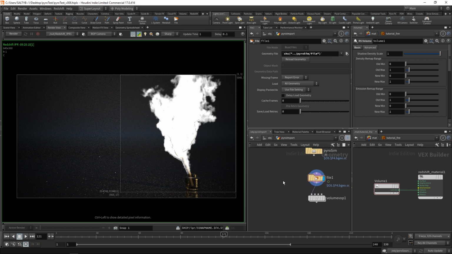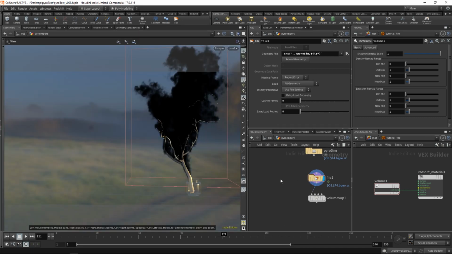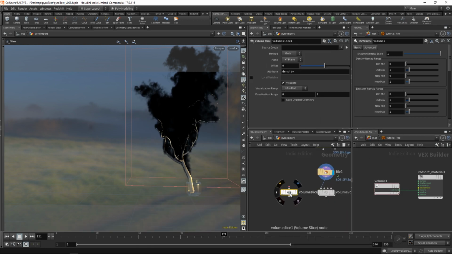Now, you might imagine that all these voxels have different values in them, right? And these values aren't necessarily things that go in between 0 and 1. So this heat field, for example, has voxels which might hold a value of 3 or 5 or 6. But we really don't know that until we create a volume slice. So let's create a volume slice, like so. And this is going to allow us to view the values that are being held within our voxels. So our source group here is going to be heats, and let's call this attribute heat as well.